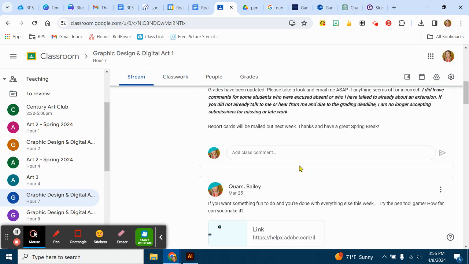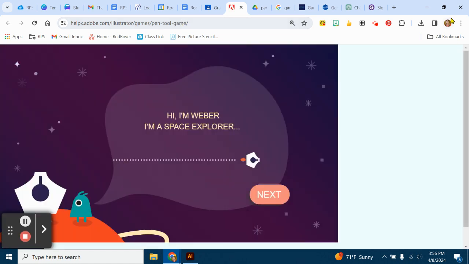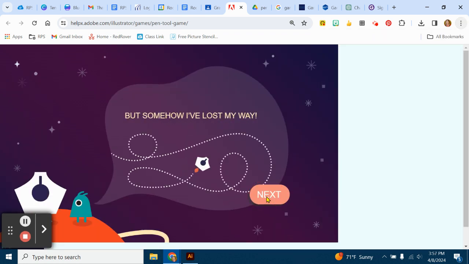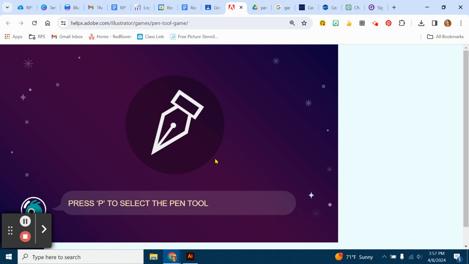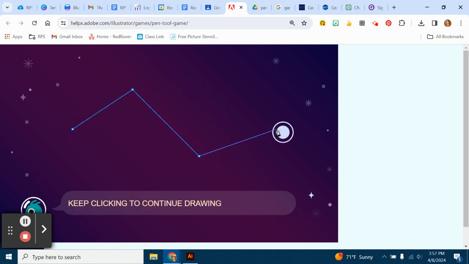If you would like some more practice with this, you are welcome to go to the stream. There's this awesome game that I posted. This is from Adobe, and it's called the pen tool game. If it's not on there, you can't find it, you can always go ahead and look it up. You may or may not have to zoom in to view it full screen, but it's kind of a cool game to check out and explore how to use the pen tool. It gives you some good practice as well. And it's gamified, which makes it a little more exciting.